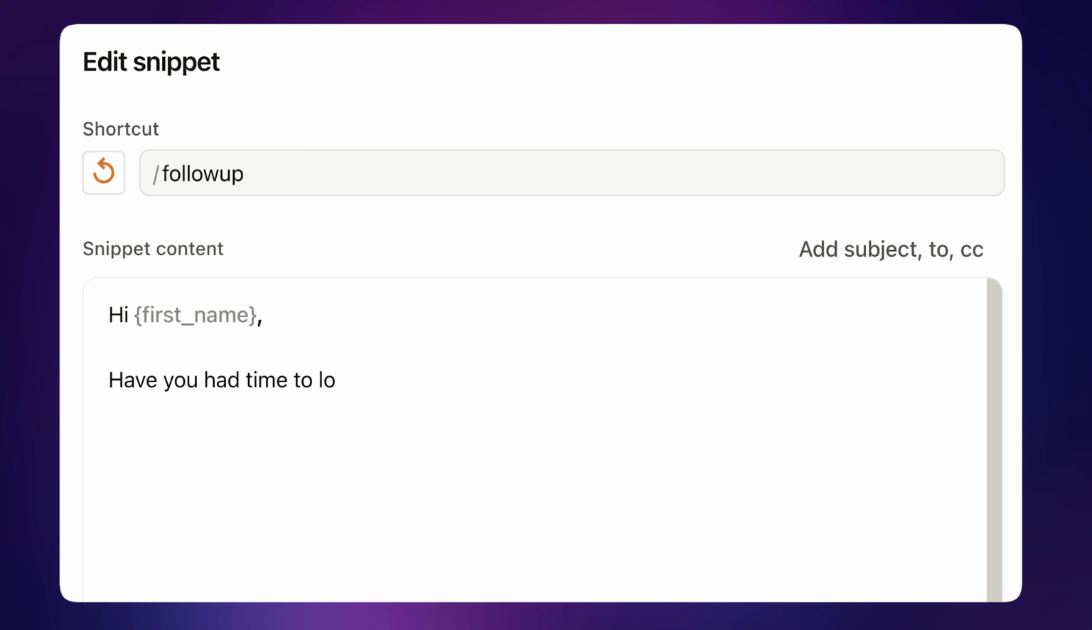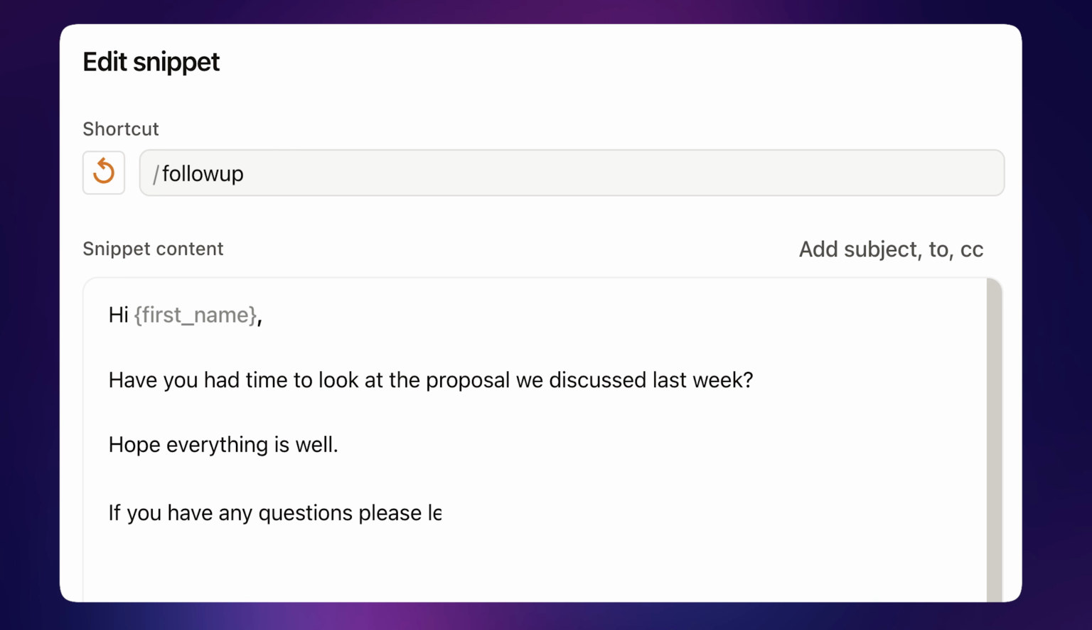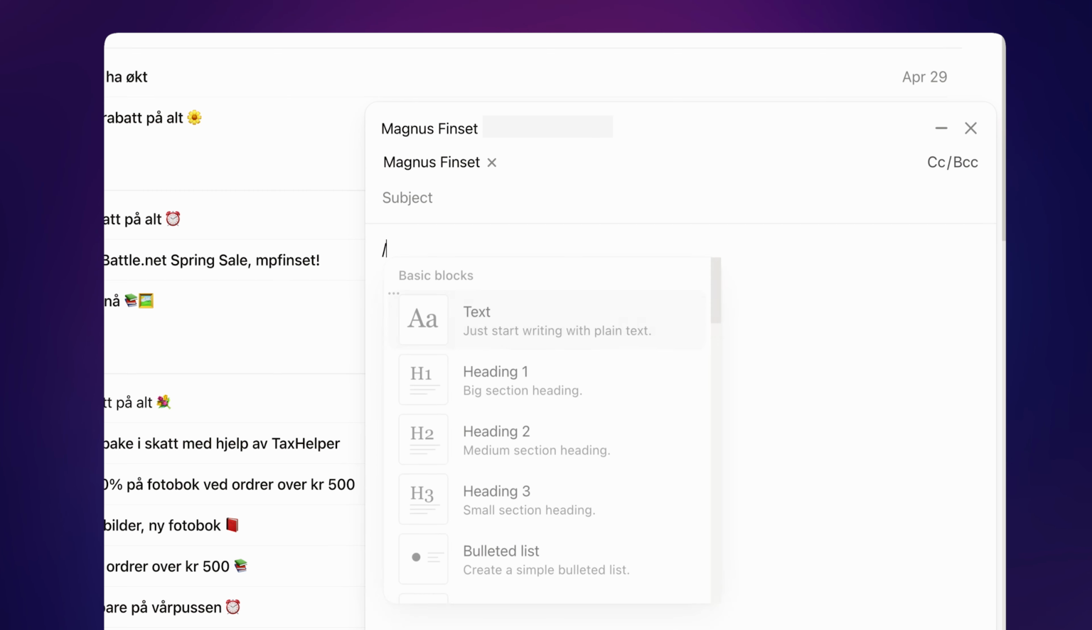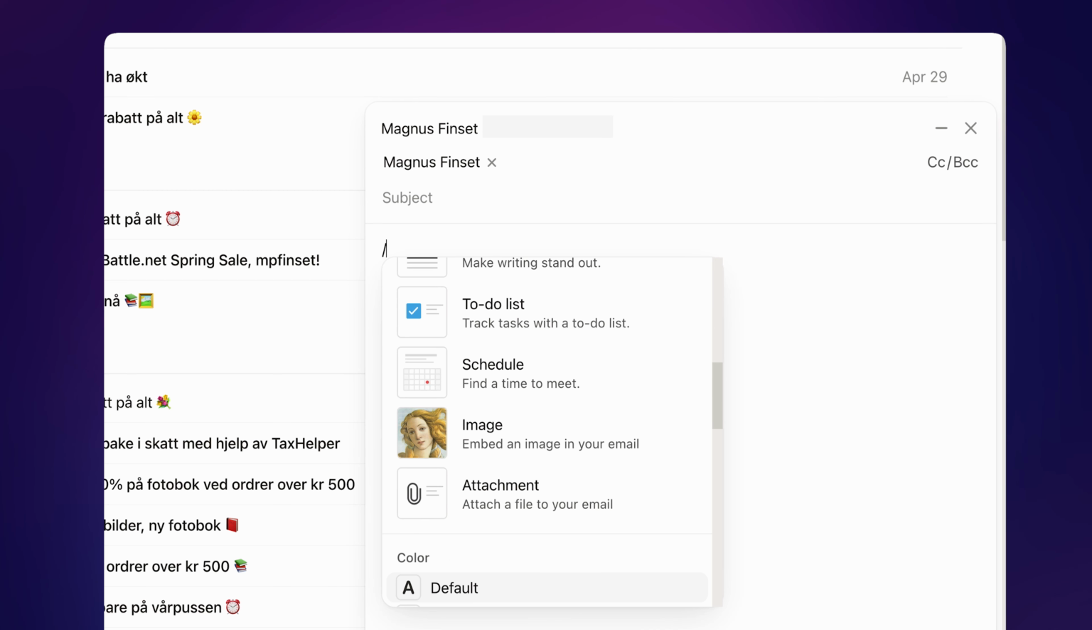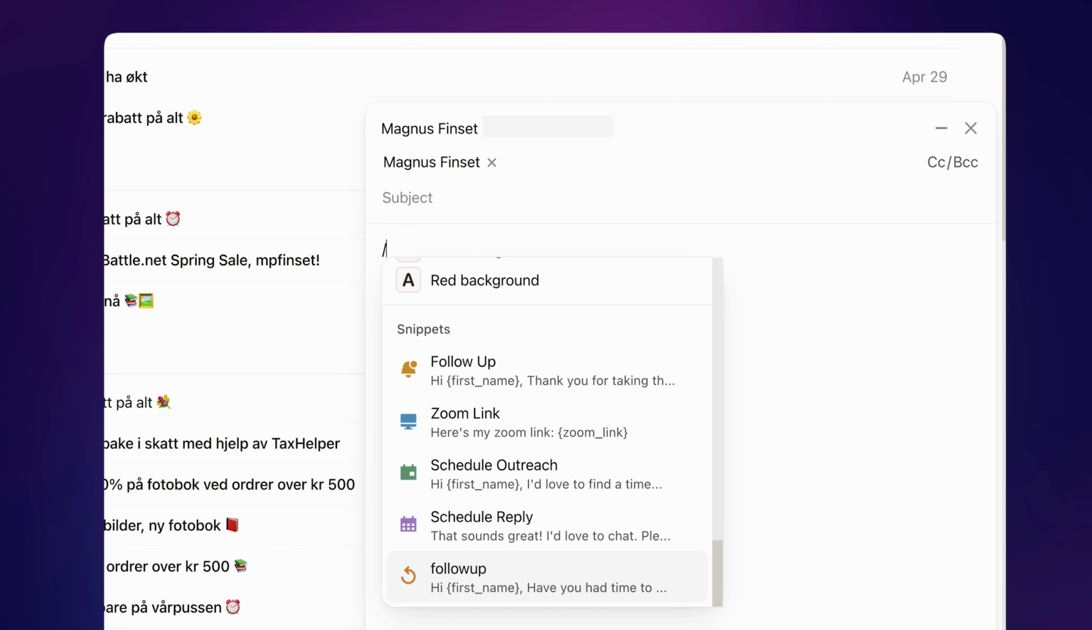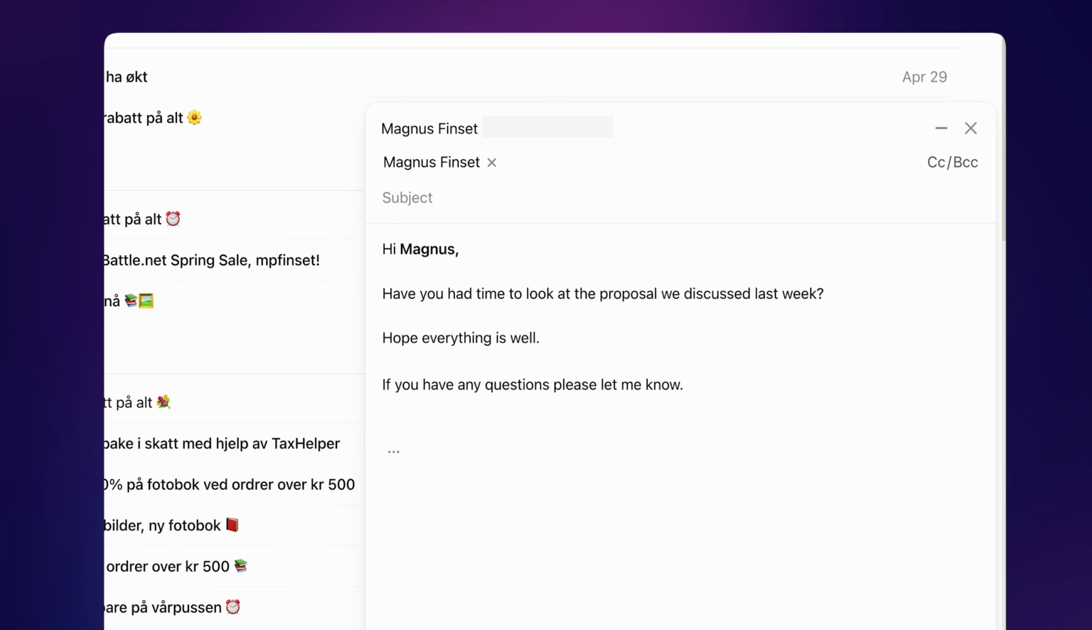My template would be something like, "Hi name, have you had time to look at the proposal we discussed last week? Hope everything's well. If you have some questions, please let me know." Next time I need to follow up with a client, I can just hit /, scroll down to the bottom or search for the template, and the email is ready to go and can be sent.